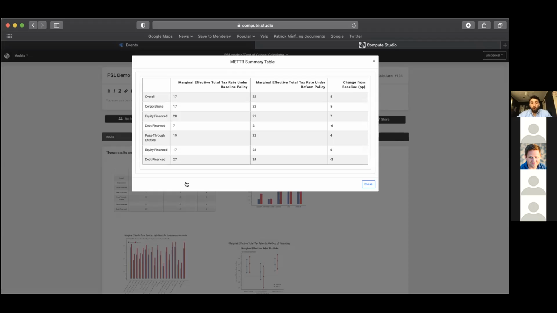The first row in this table is the overall marginal effective total tax rate. Under current law, the baseline policy in this case, that marginal effective total tax rate is 17%. That is less than, for example, the top marginal statutory corporate income tax rate. The reason it's less than that is because we have accelerated depreciation. It's also less than that because with debt financing, you can deduct your interest payments, and that's also going to lower your marginal effective tax rate on that investment. So we have a marginal effective total tax rate of 17%.